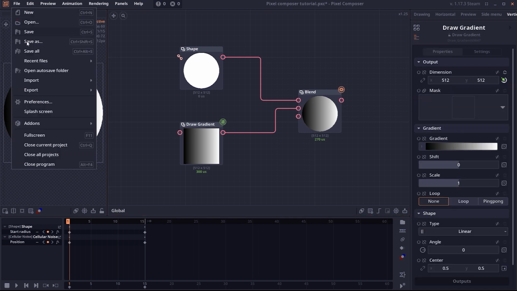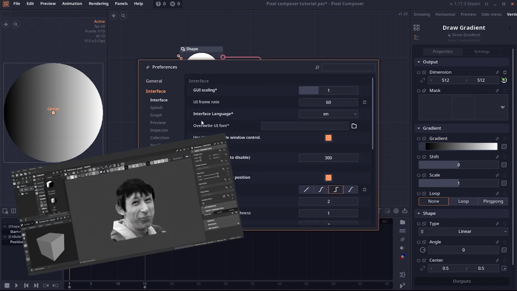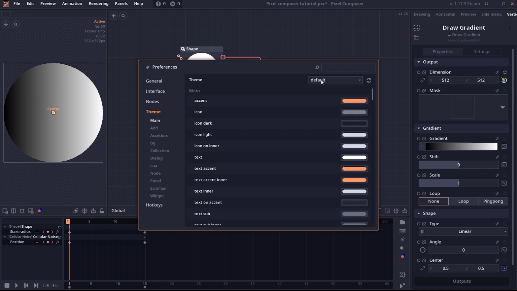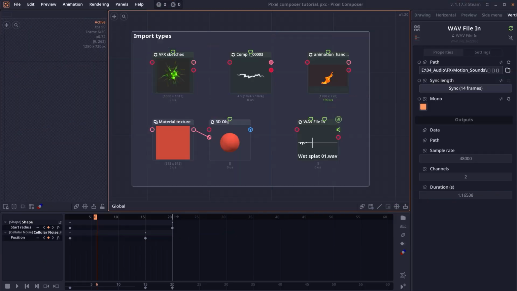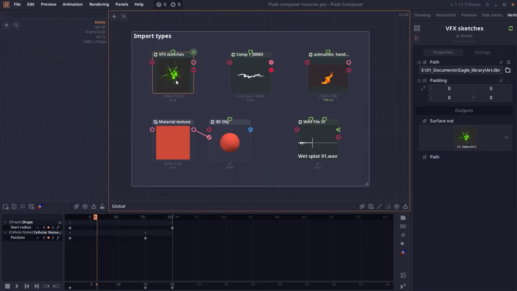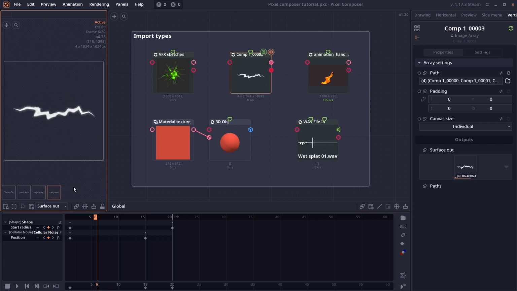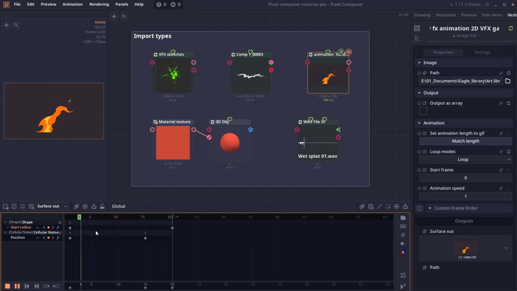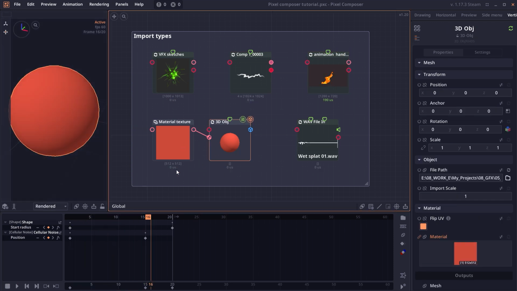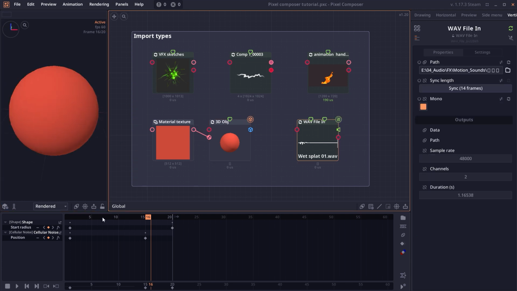If we're talking about preferences, I like the opportunity to change UI scale and modify the current theme, or if you want, you can create your own one. About what you can import, it's a single image, a bunch of images that will appear as one node, GIF animation. You can import your own custom mesh and sound.